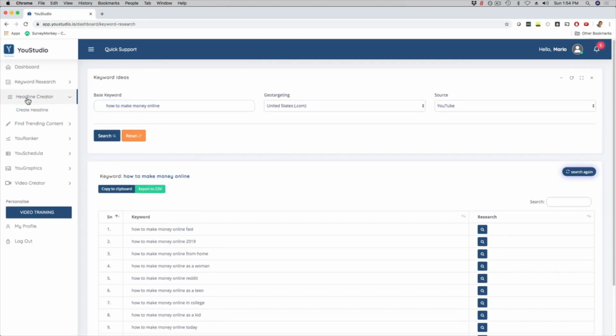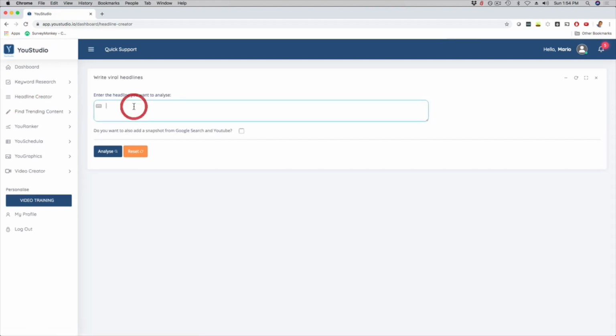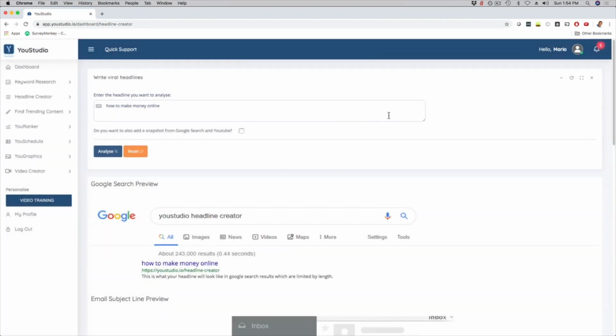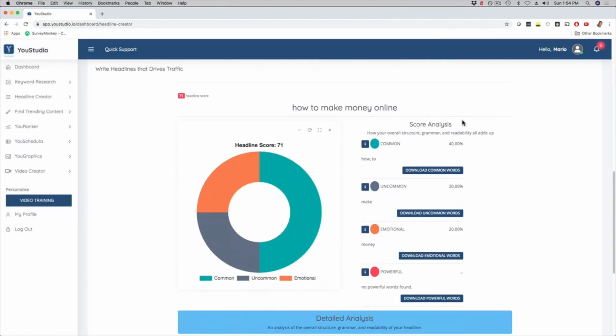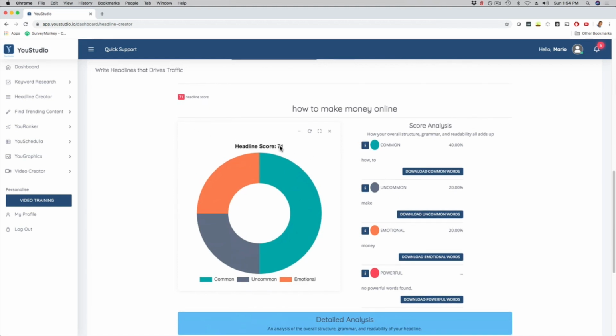Headline creator, you can go here, click on create headline, and it's going to rank a headline. So I'm just going to go here again with how to make money online. And I'm clicking on analyze just so that you can see what it does. Super quick, as you can see. And then basically you can go down here and it's going to rank it. So there's a score right now of 71.